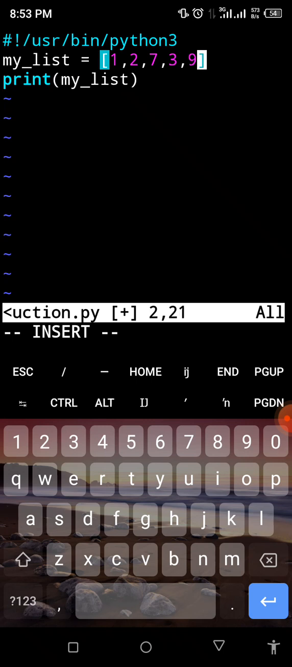So like this. We start our counting from here. This is 0. This is 1. This is 2. This is 3. And this is 4. So you can see I'm counting the index.